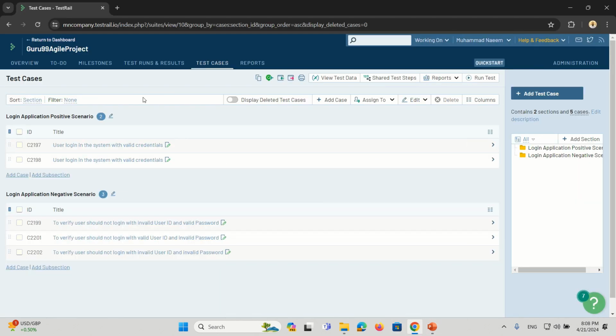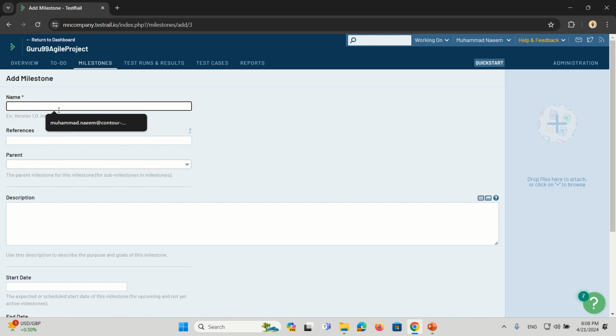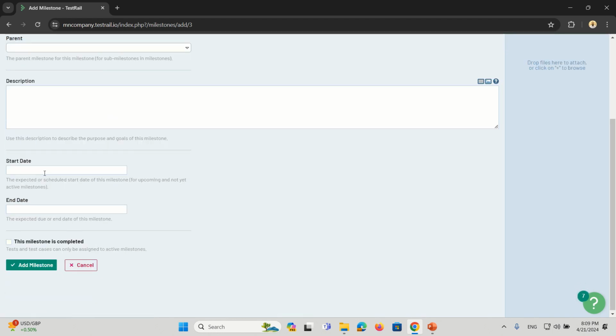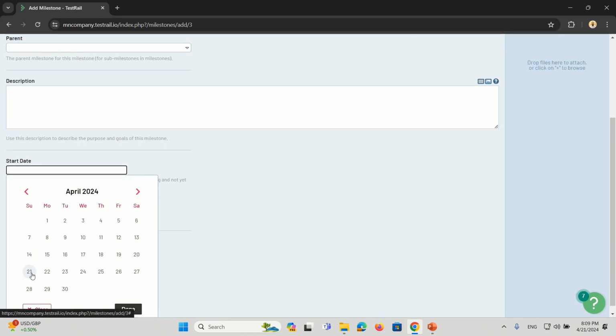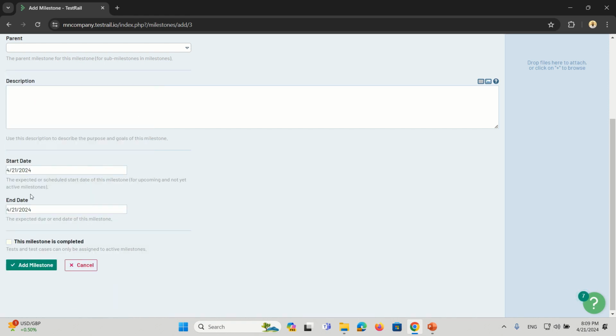a milestone in TestRail. So here is the option, milestones. I'm going to click add milestone. The project name is GRU 99 build 1 smoke test. Since there is no parent milestone created yet, the start date is, let's see, we have to finish this on the same date. So I am selecting the same start and end date.